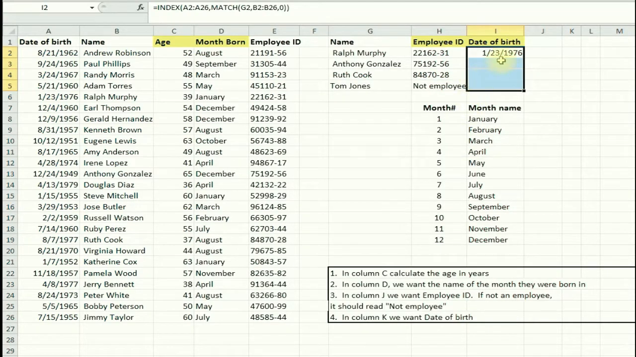Click OK, and there. But let's just explain this again. What INDEX is going to do is just take this range, A2 to A26, and it's going to say which one of these from row 2 to 26 do we want to pull. And since match already says we want the 5th person, it's going to take the 5th one in here. So it's 1, 2, 3, 4, 5. So it's 1/23/76.